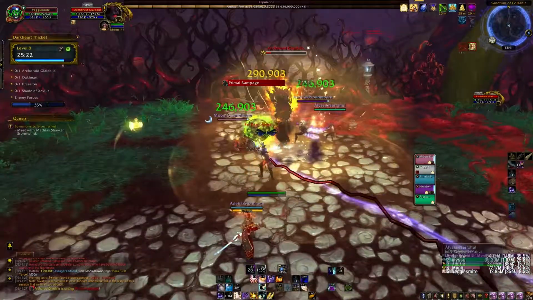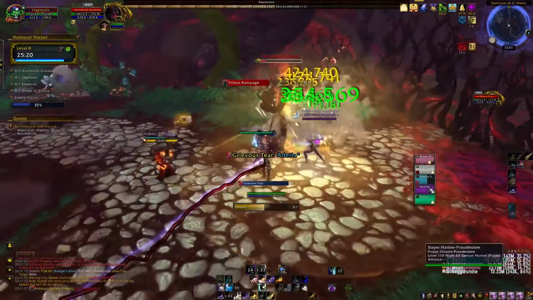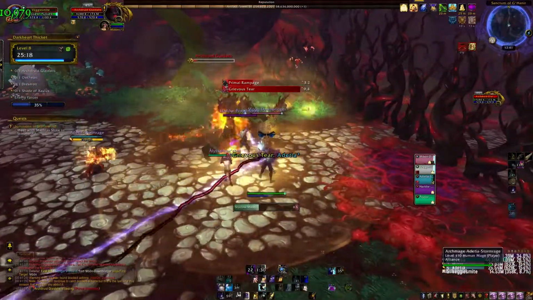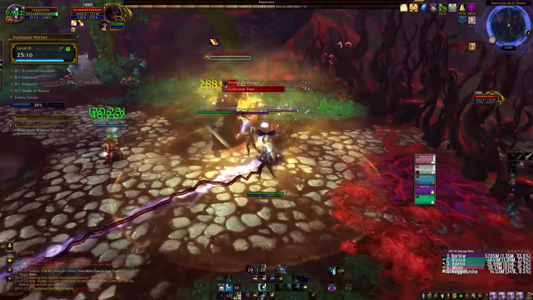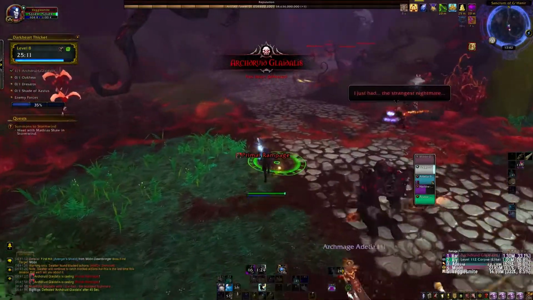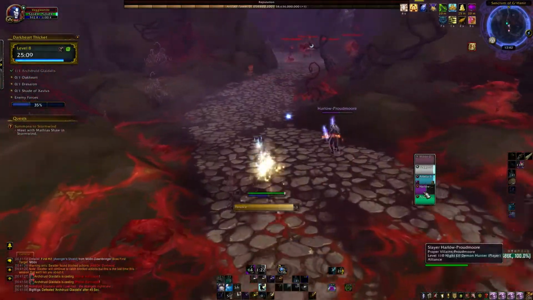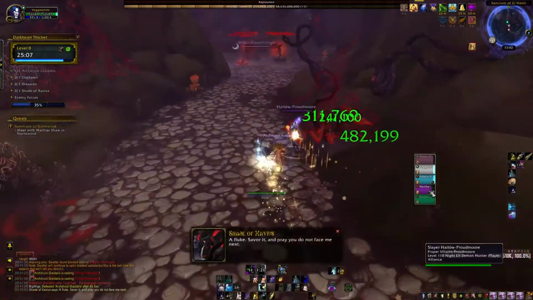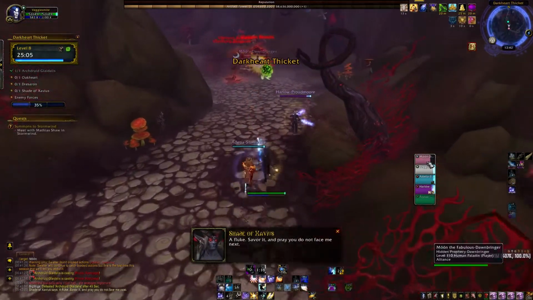For example, on a balance druid, I might put Moonfire and Rejuvenation on the same button, because if you think about it, it's the same type of magic, it just changes depending on who the target is. One is a damage over time spell, one is a heal over time spell. And using this macro, you can convert it into one spell.